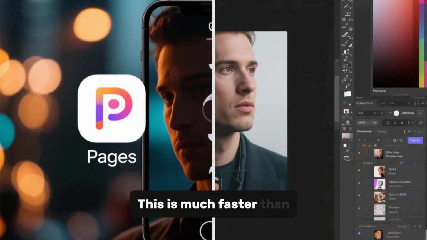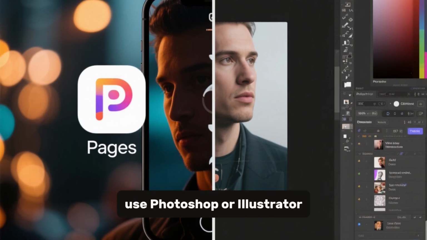If I click on this text right here, it says insert table here. So I can simply click on this, and it inserts a table right into my document. From here, I can simply start typing, and I can start filling out my newsletter. Look at how easy it is. This is much faster than having to learn how to use Photoshop or Illustrator.